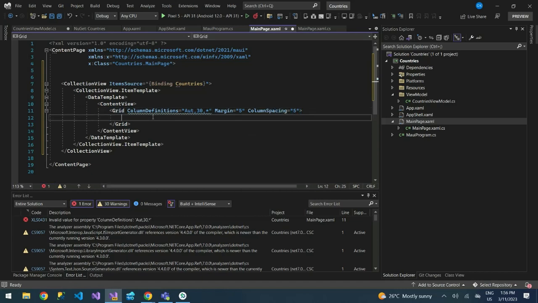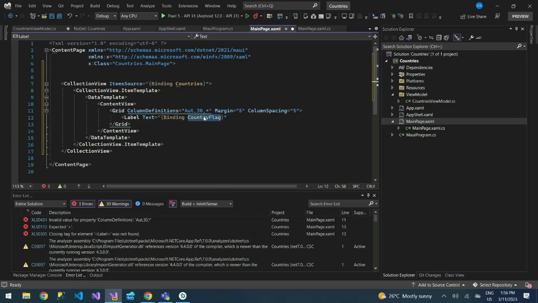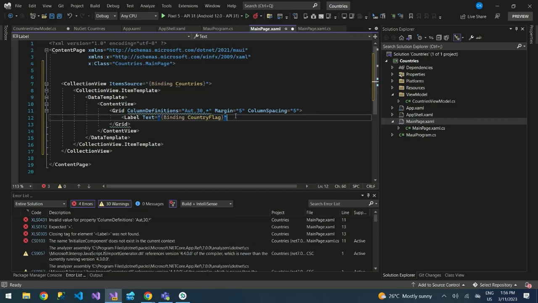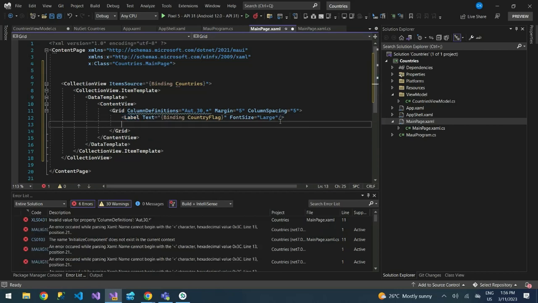Then inside our grid view, we need now to provide the labels with data from our list. So we'll say label. The first text is we need to provide the country flag. So we'll say binding, then country flag. That is the name of the country flag. Then we can actually provide the font size. We'll say this is large, and we can close our label.